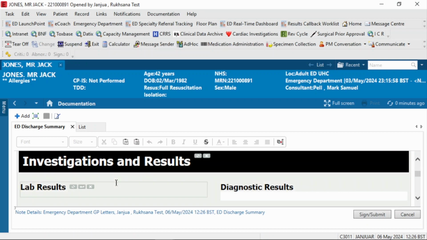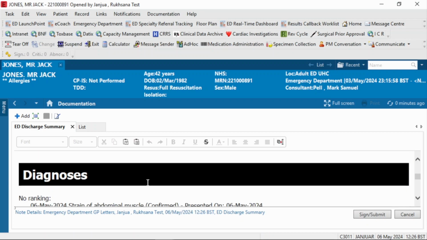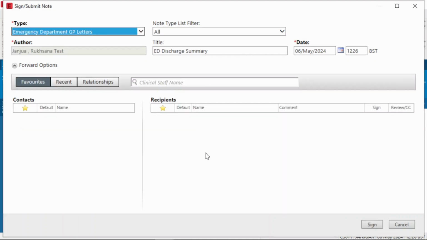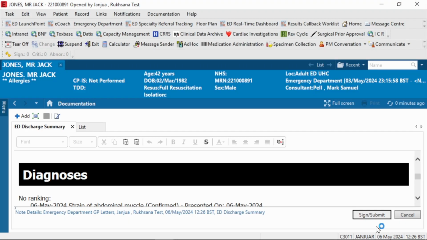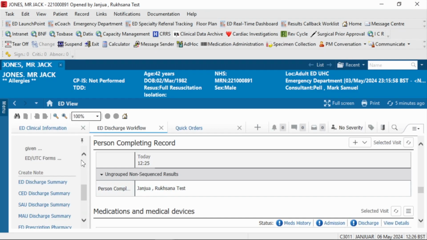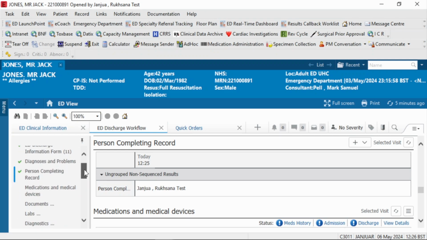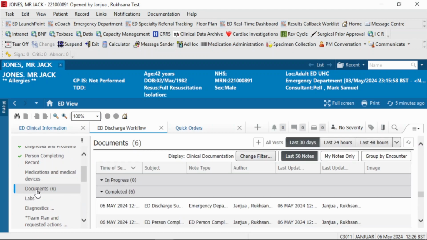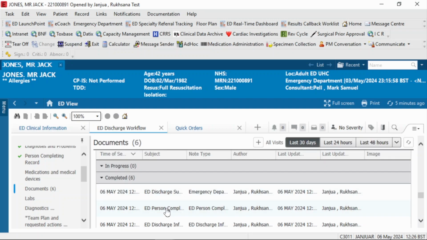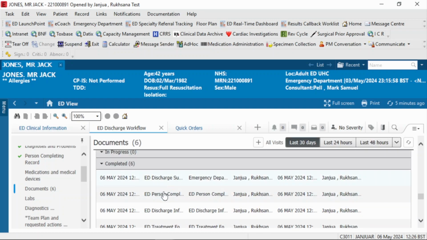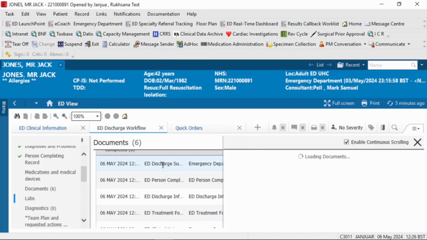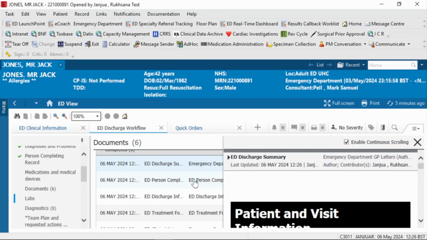If I'm happy with what's been recorded, I can click on Sign and Submit. I'll have the Sign and Submit note window open and then click on Sign. And this will record our discharge summary. If you want to view what you have recorded, we can scroll up to this Documents component, and then the GP discharge summary will be listed here, along with the mandatory documentation that you completed earlier. So you can sift through and view any documentation you wish to.